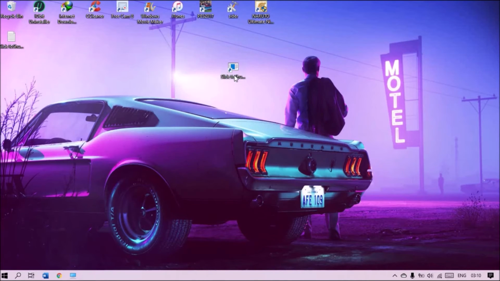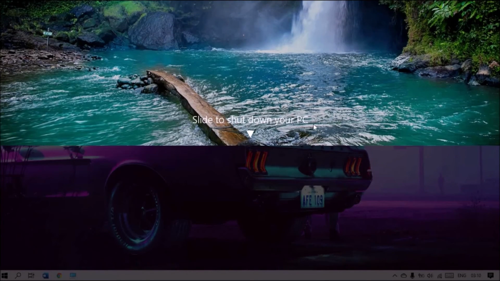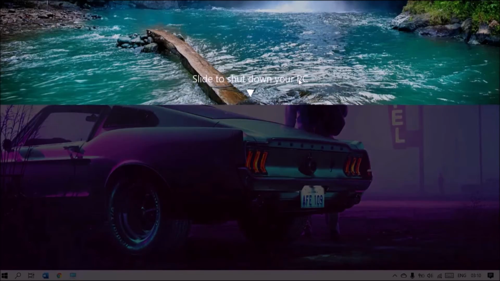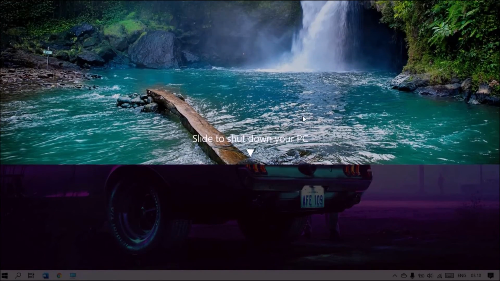and there you have it. All you have to do is just double click this application and boom, here we got this nice little SlideToShutDown.